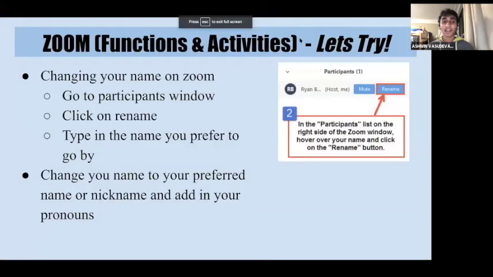Yeah. So we'll all take a second to go in and change your name to your preferred nickname if you go by one, and also add in our pronouns. So he, him, she, her, they, them. Yeah, so if everyone wants to take a second and do that, that would be amazing.